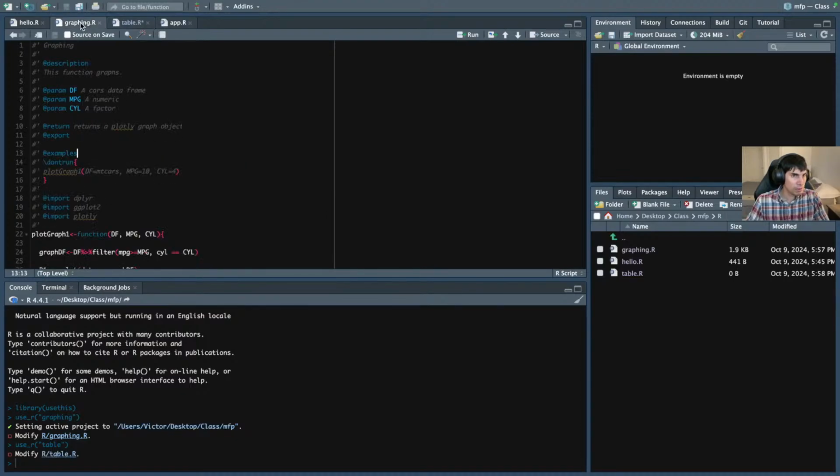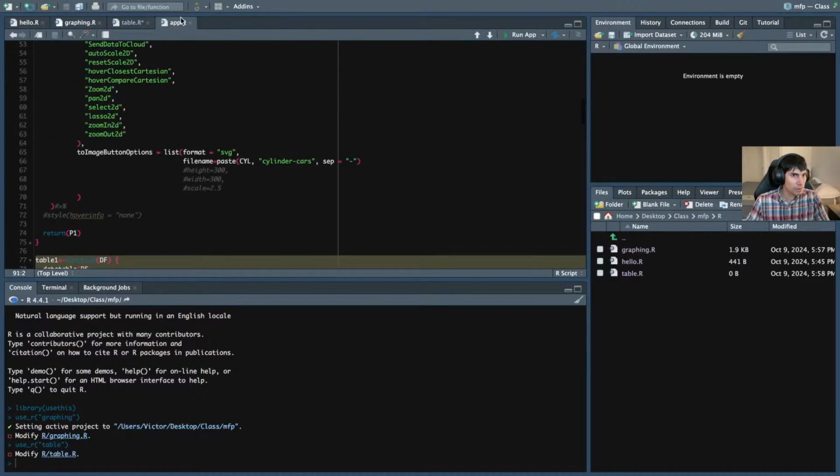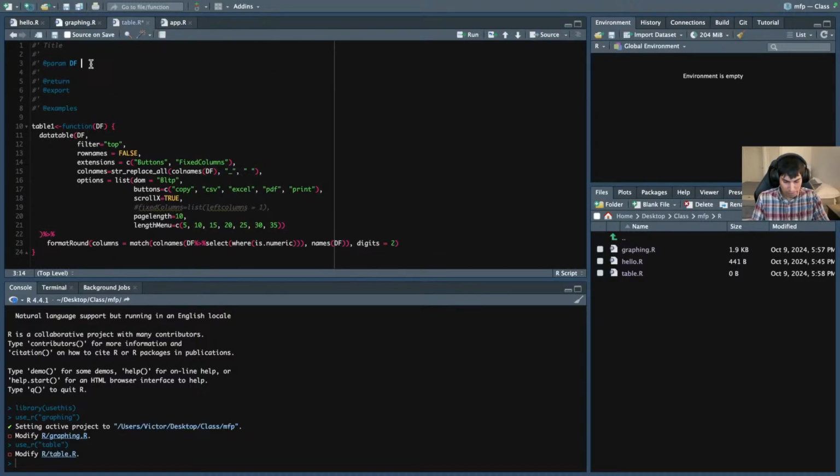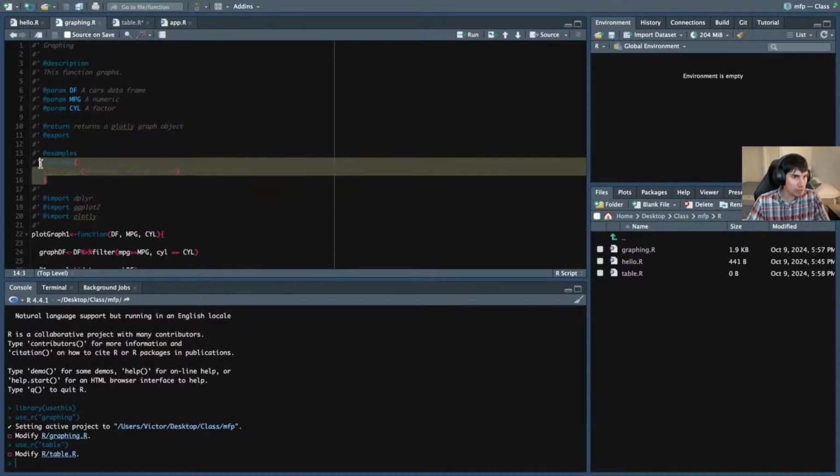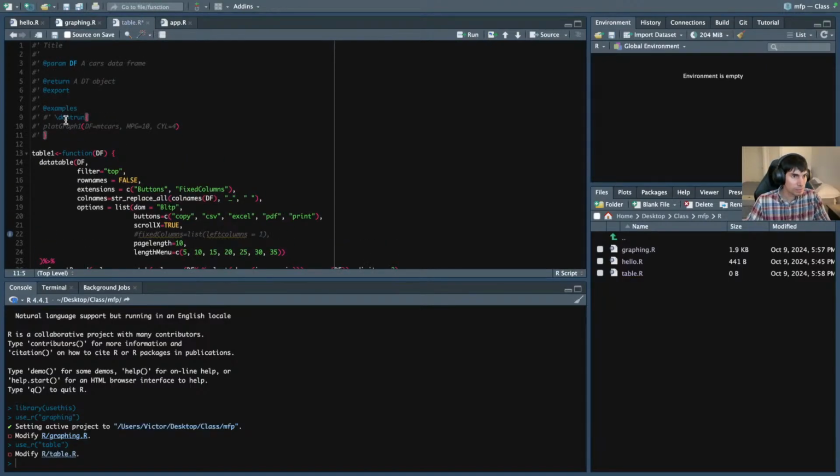So what I will do is, from the df cars data frame, return a table, a DT table, a DT object, let's call it. And then examples, we will do the examples, same as we did last time. Let's just copy this. Don't run.